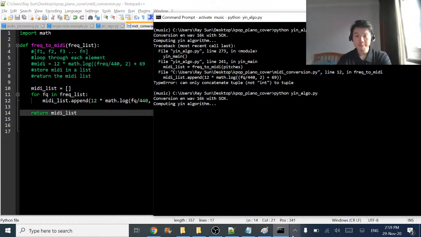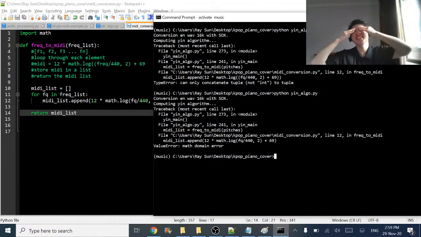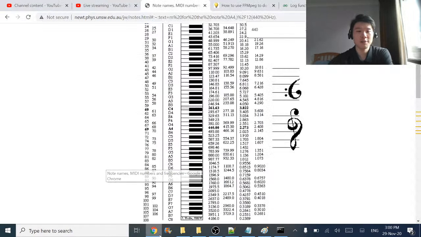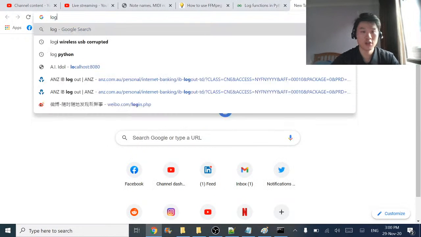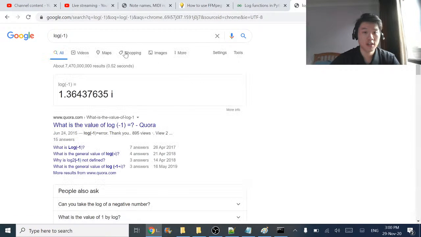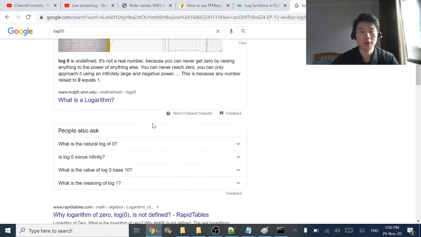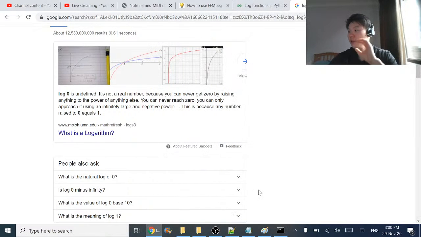Oh, what, a math domain error. Oh, it's one of those cases. Alright, so just a math lesson. There's no such thing as log of 0 or log of a negative. If I just do like log -1, oh wait, actually that works. Yeah, log is undefined, so you can't do a number that's 0. It's undefined, and that makes sense because some of the frequencies that we've converted have a 0 in them.